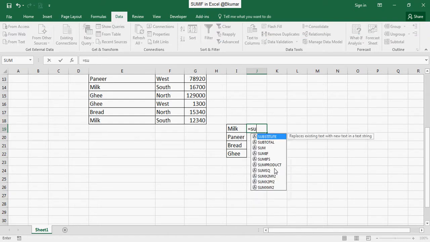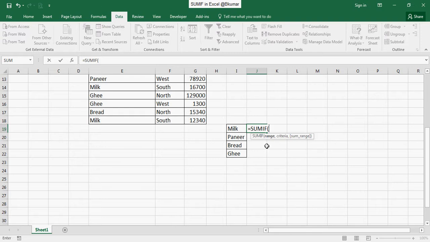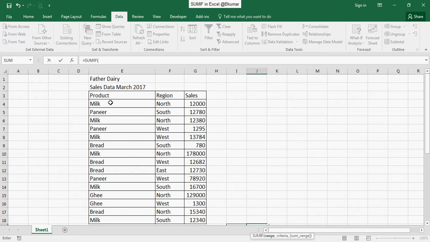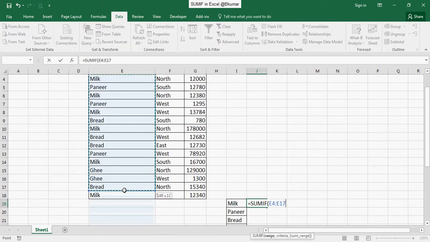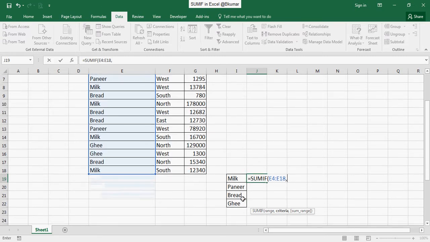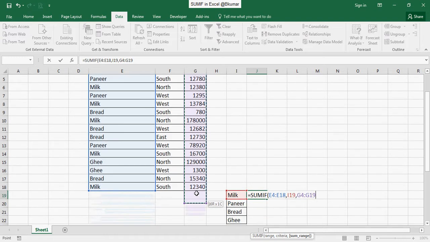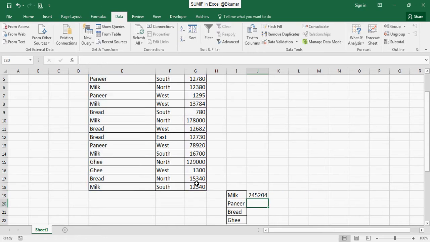Equals SUMIF, click it here. This SUMIF function works on the given arguments: range, criteria, and sum range. First select the range here, comma, then the criteria, comma, and the sum range, then close the bracket and press enter.